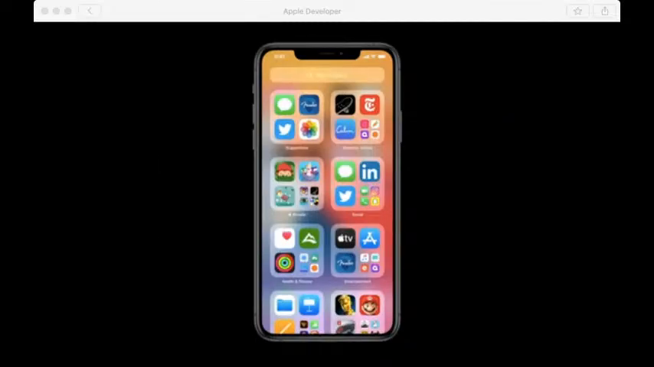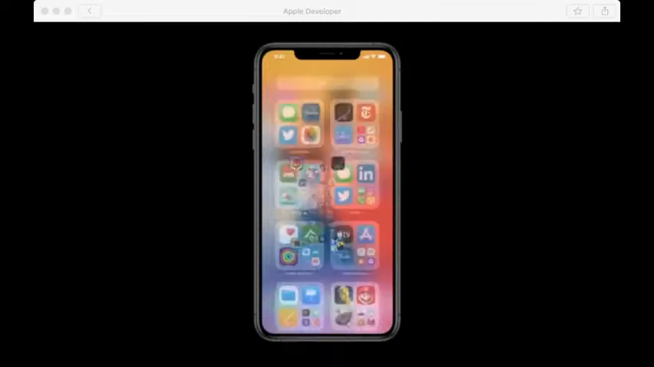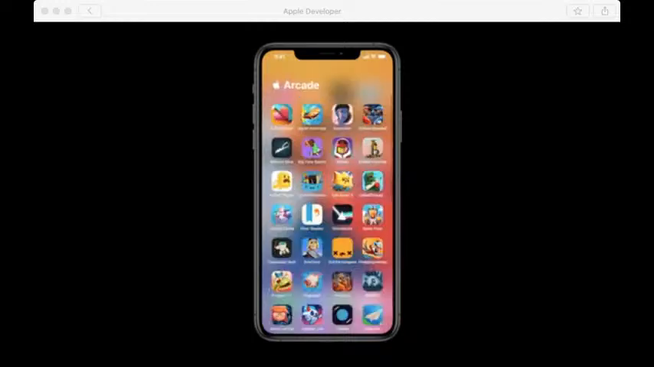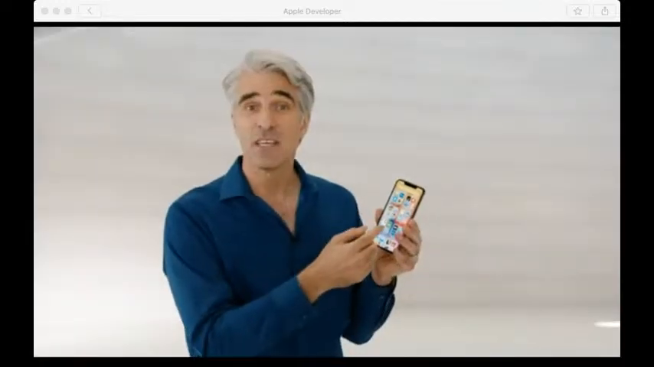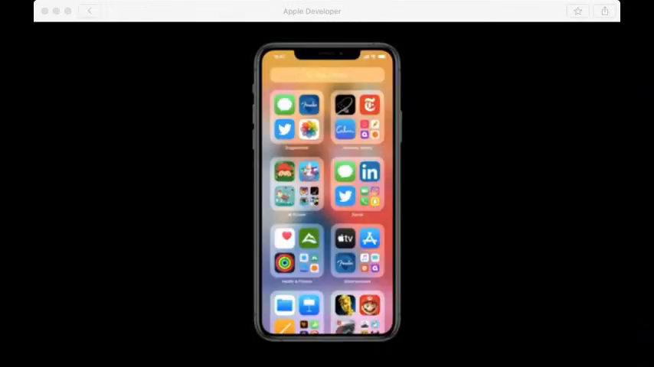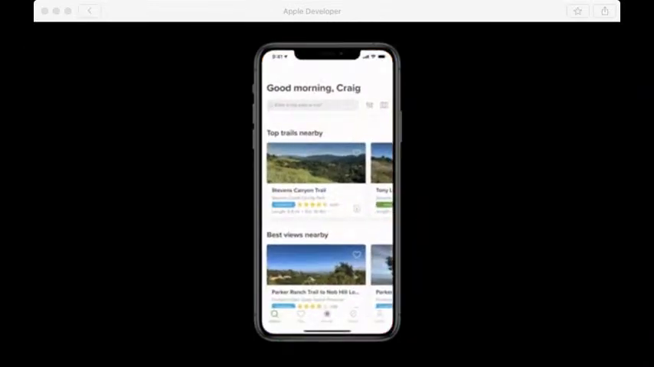So I can tap into a category like Apple Arcade and see all of my apps in that category. Well, now let's go back. You may notice that in each of these categories, the apps I use most are right here at the top level. So I can launch one of these directly with just a tap. So that's App Library. We think this is going to make it easier than ever to get to your apps.